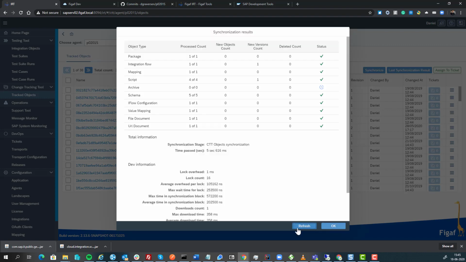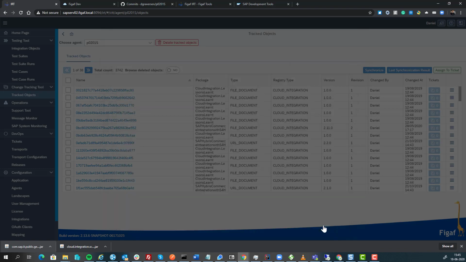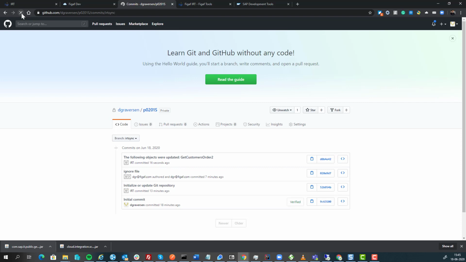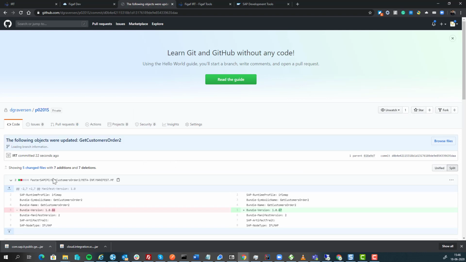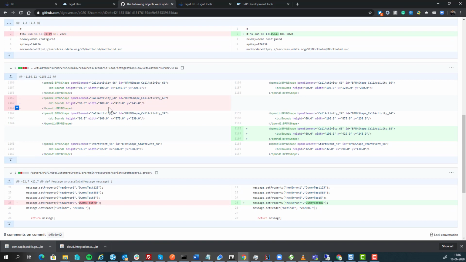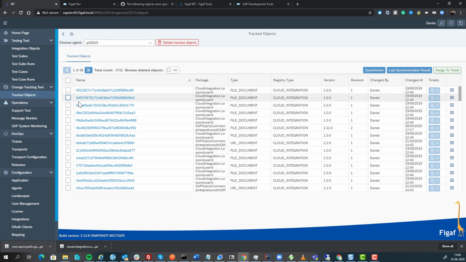So you can see what's going on. We can see we now have a new version and a new version of a script. And if we now look at the commits, and obviously sometimes it may take a few seconds for it to be processed, we can see there was an update of this iFlow, and we can then go in and see what was changed. The bundle was changed, and we have added a new parameter for this. So all good.